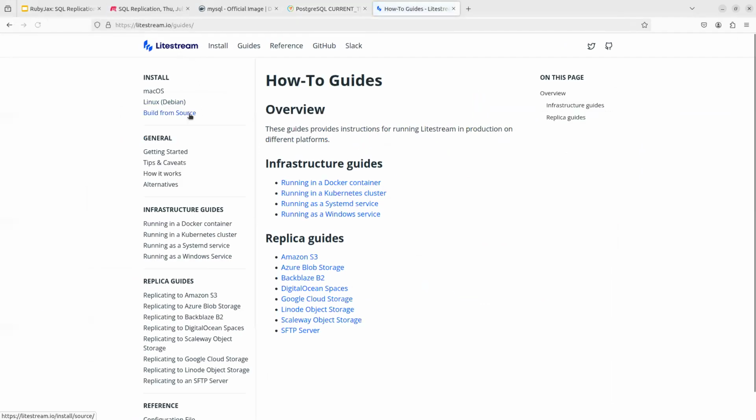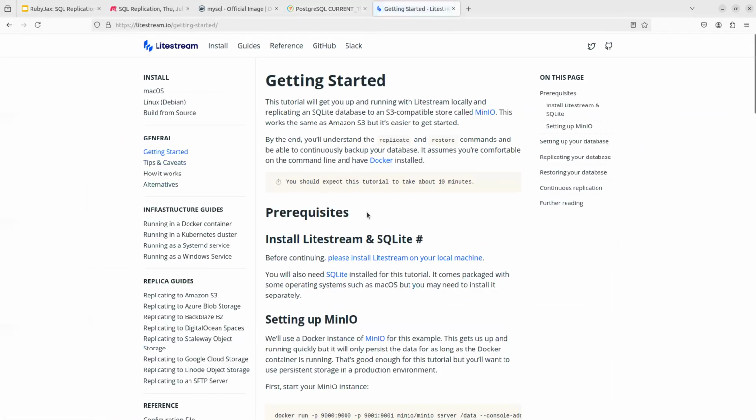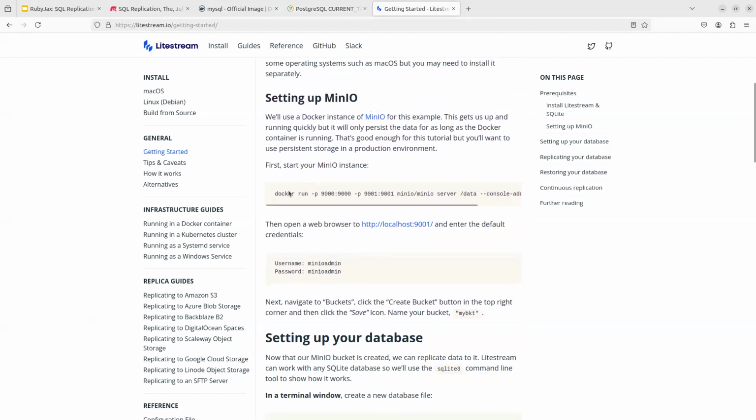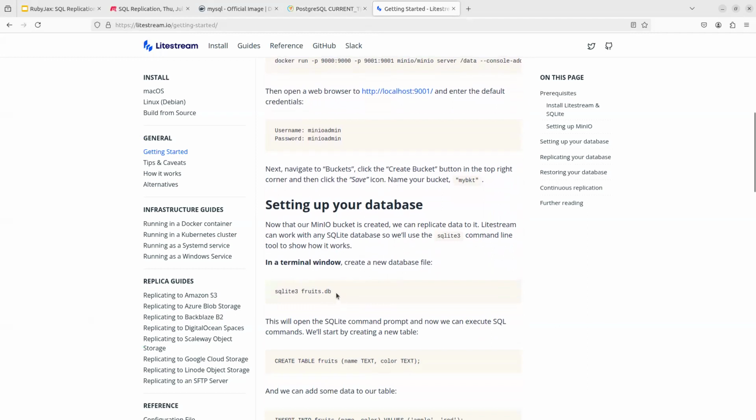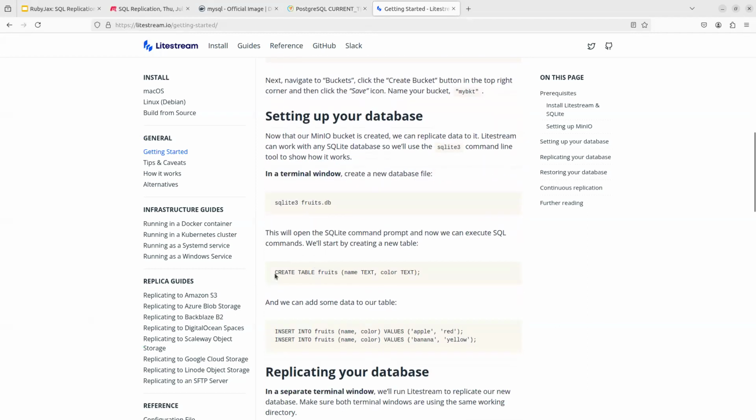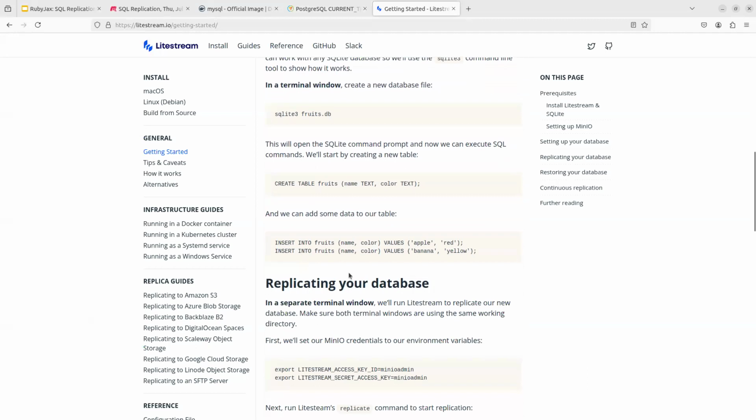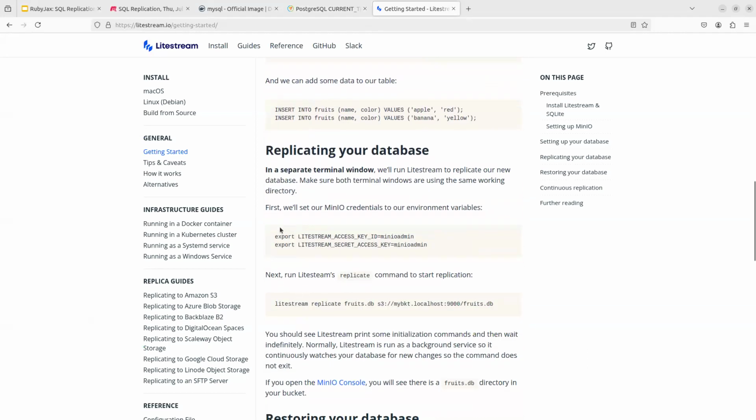So you go into their getting started. They have you set up a Docker image with MinIO, which mimics a cloud storage service. So you can go in here and create a bucket, and then set up your database, create a table, insert some records, and then set up your Litestream to replicate that.